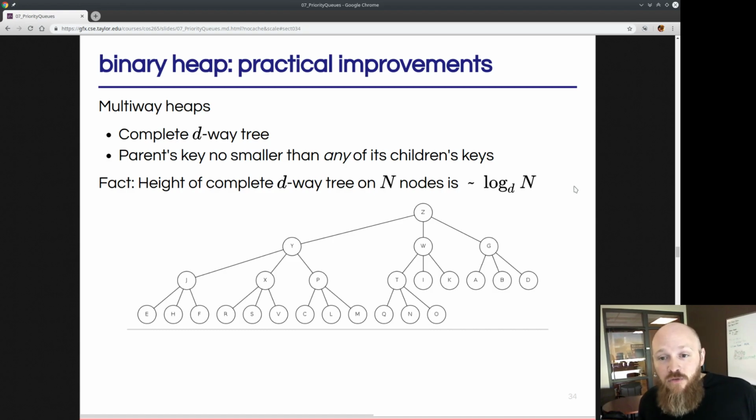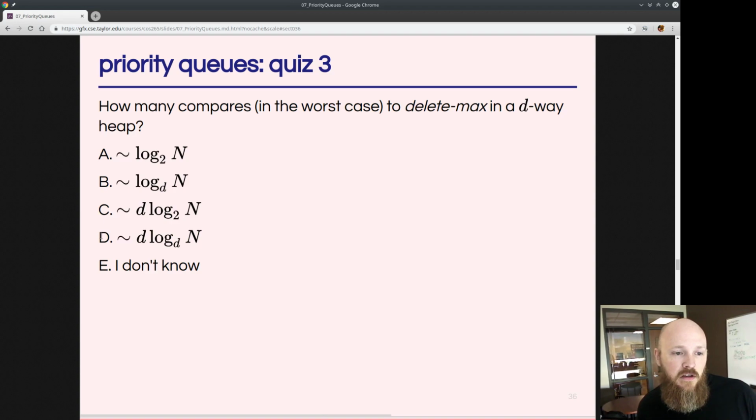And the height of the tree is bounded by log base D of n, so that means that our answer is D log base D of n. We have D comparisons for every entry to find the largest child, and the number of times we have to repeat this process is based on the height of the tree, which in this case is log base D of n.